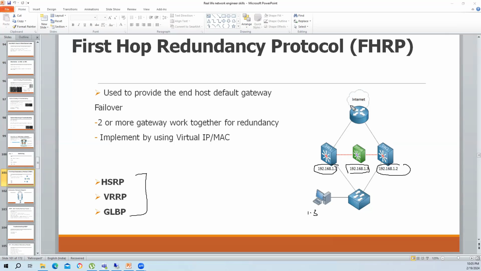And in HSRP, one device becomes active and the other is standby. The idea is that all the traffic goes via the active device. In case this link goes down, or the device goes down, or even my WAN link goes down, the other device becomes the active device. They communicate with each other about who is active and who is standby. In case of a failover scenario, the other will take care. So that's why we use these three protocols: HSRP, VRRP, GLBP.